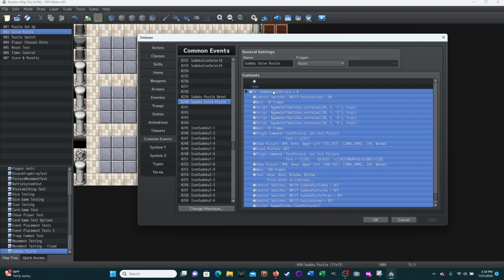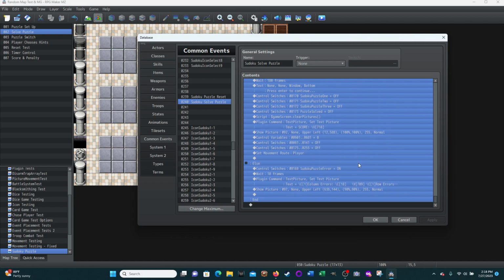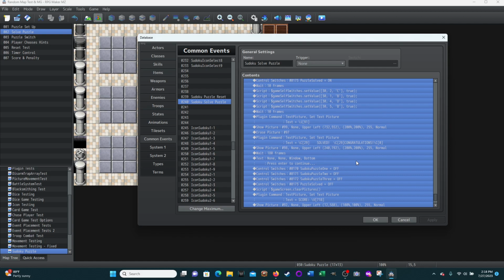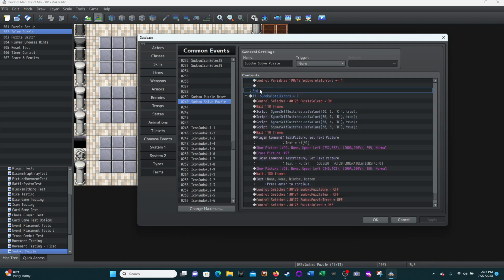So now the next thing it's going to do, it's going to do this conditional branch check. Okay, and it's doing quite a bit of things. So let's look at it. So if Sudoku total errors is 0, so that means it checked all the columns, all the rows, all the groups, and there were no errors. Well, then that means the puzzle is solved. The puzzle is solved correctly.